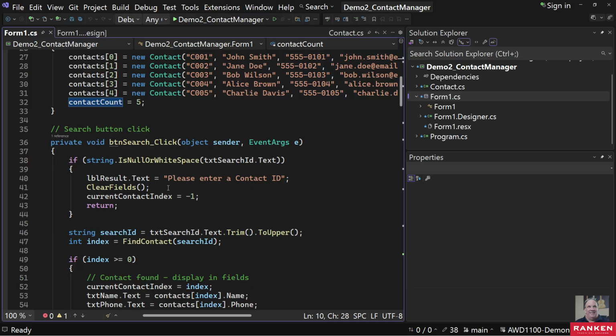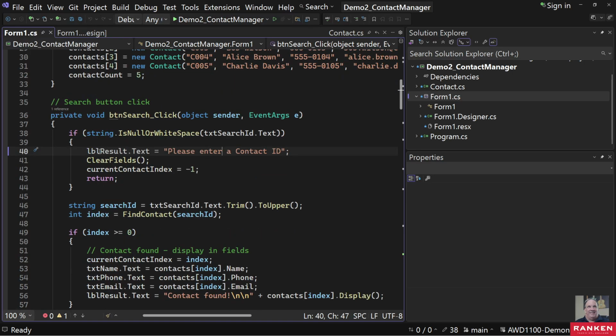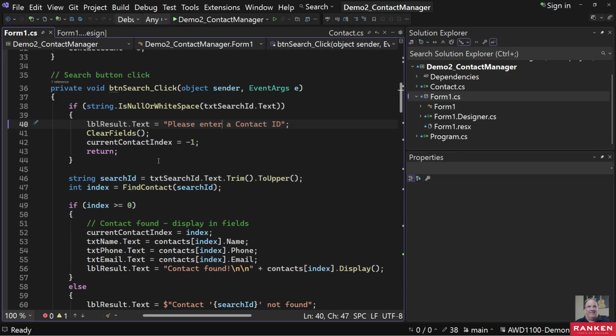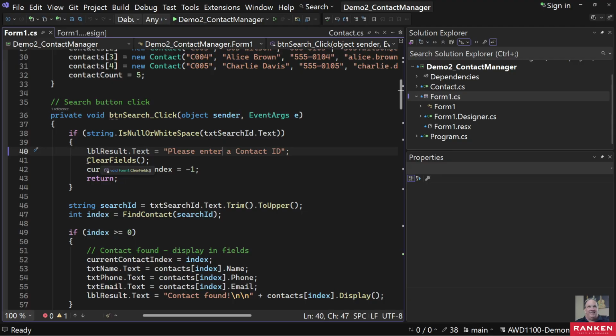So kind of the same thing here. We're doing a search using the is null or white space, passing in the search ID, and basically please enter a contact ID if it's null or empty, right? And it's clearing fields and everything else. This will clear all the fields. Current contact index is -1 and return. So yeah, it's just resetting everything.